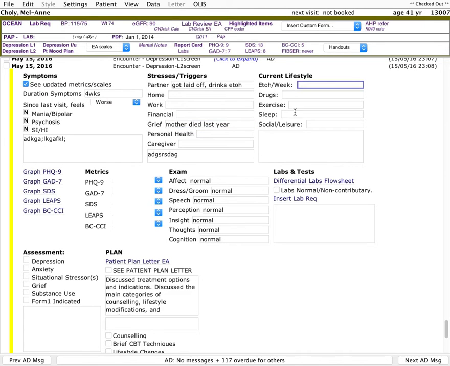Here's a section just to quickly document substance use and lifestyle things. So maybe the person's drinking a lot of alcohol, maybe their sleep is interrupted, pain, chronic pain, none. Again, a free text area.